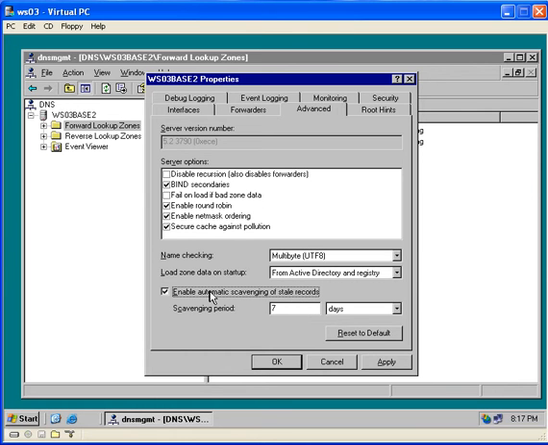What this means is that if certain records become outdated or stale after a certain period of time, in this case after 7 days, the DNS service will go through and purge or delete all of those old records that are older than 7 days.